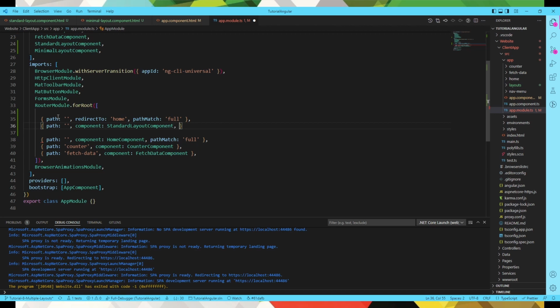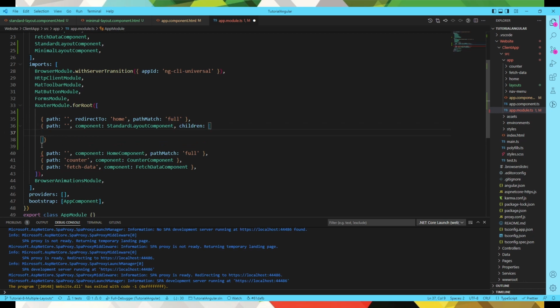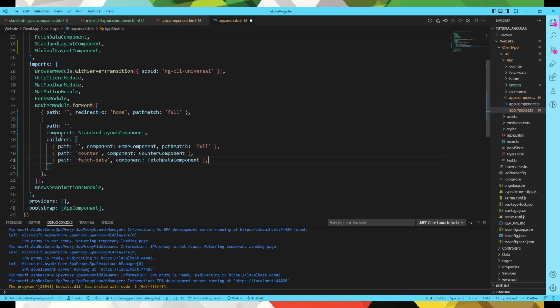And the way that you give this path different pages under it is to assign some children. So we'll assign children, and that's an array. And then we can copy all of the existing routes and paste them into that array. And then the next thing, we need to rename the blank one in there for home to an actual path of home.